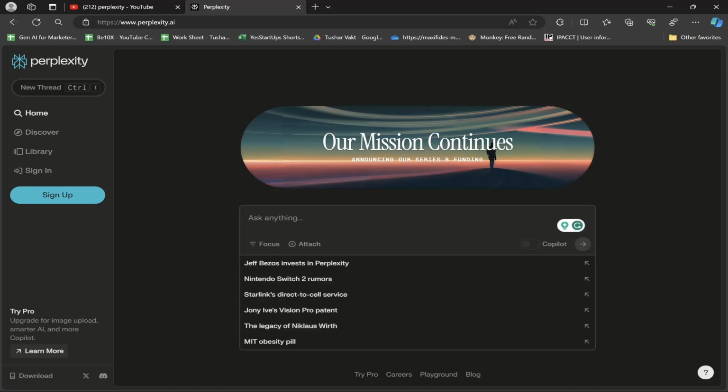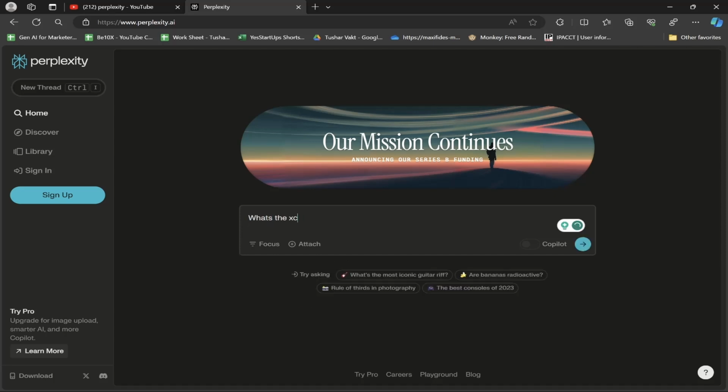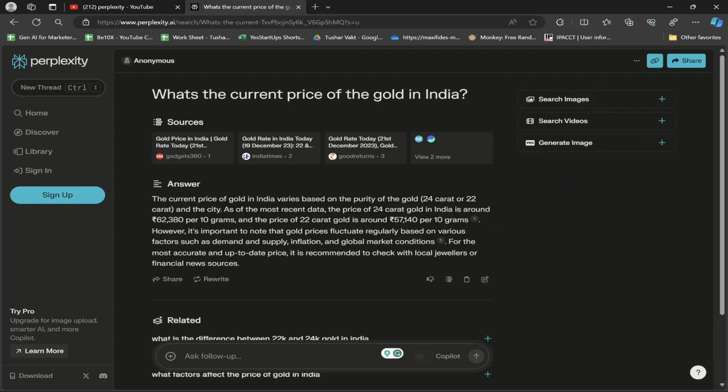Just like how we give a prompt to ChatGPT and Google Bard, similarly, I would like to know here, what's the current price of gold in India? Let's search for it, and you will directly get to know the rate according to the current market rate. And the one best thing that I love about this Perplexity tool is that it also gives you the source.